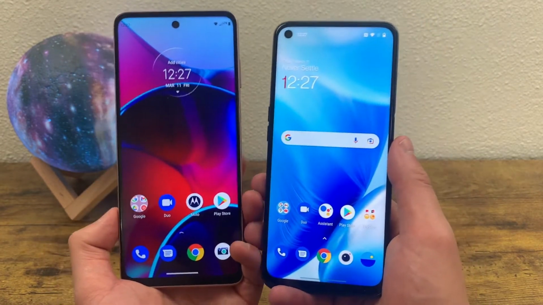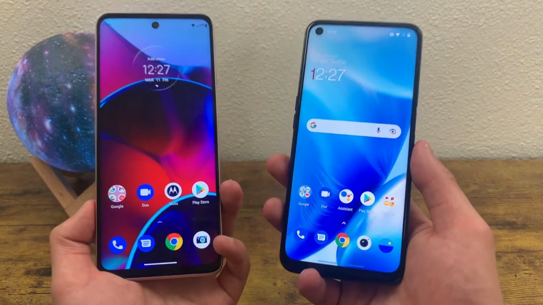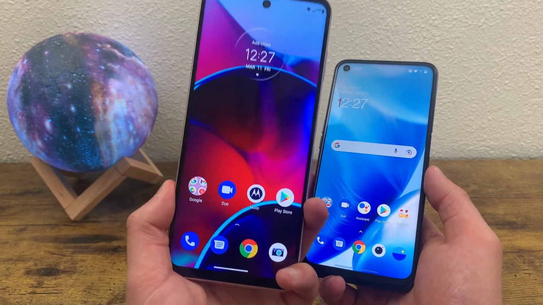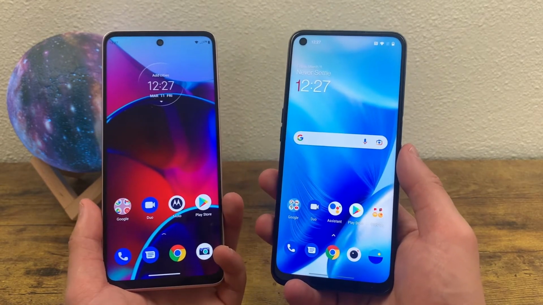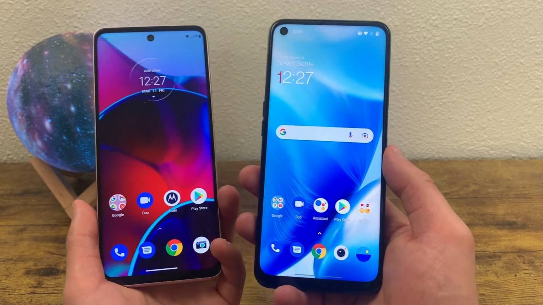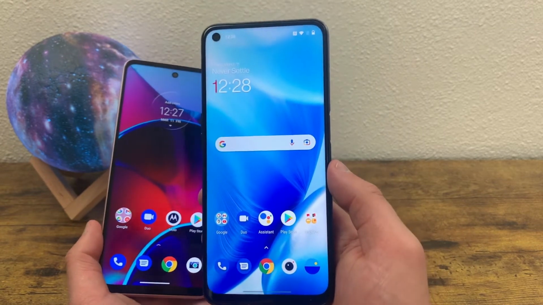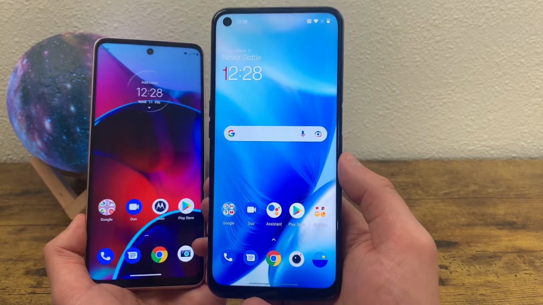So if taking pictures is one of your top priorities, if you're taking lots of photos, whether it's for social media or whatever, and you want all the features you can get, then the Moto G Stylus 2022 is probably going to be a better option here. But if you're not too concerned about taking photos, but you still want the option to take a few nice ones here and there, then the OnePlus Nord N200 5G is still going to get the job done.